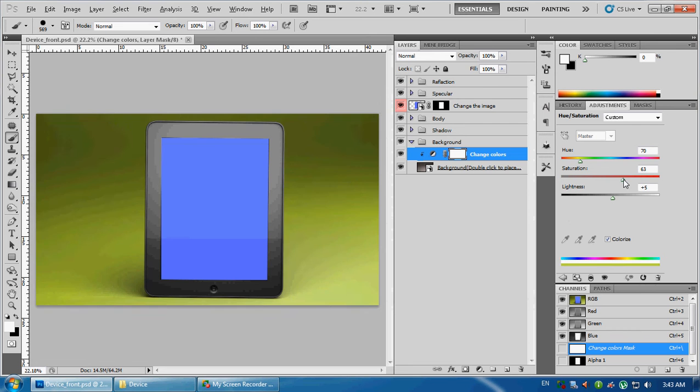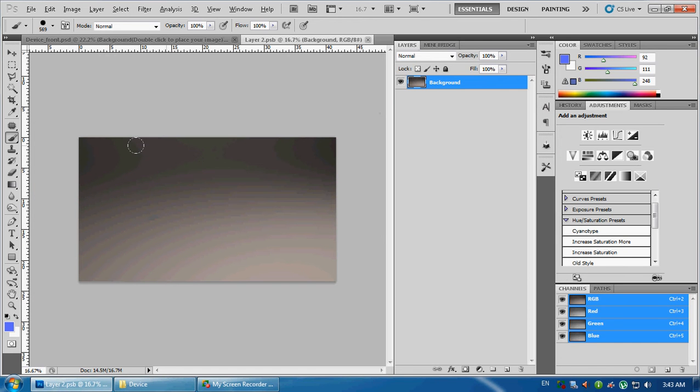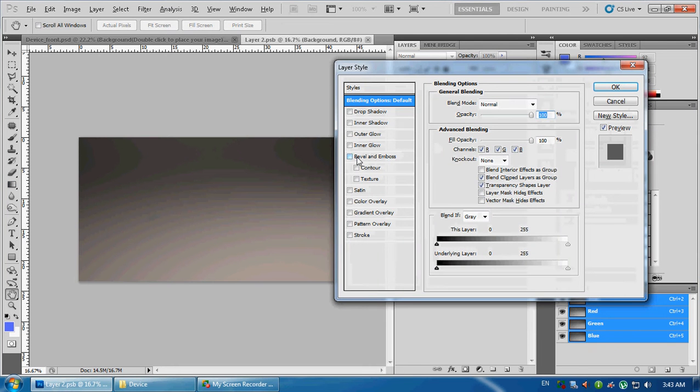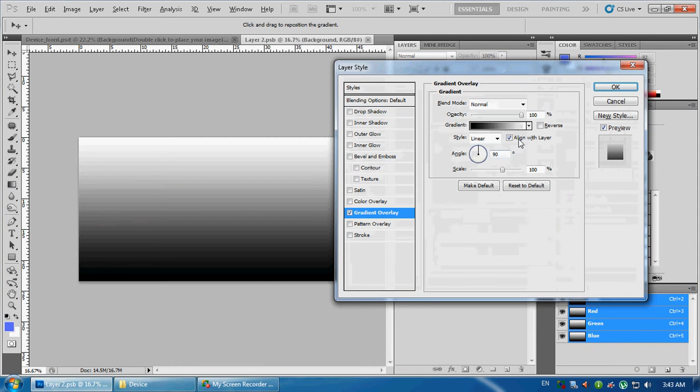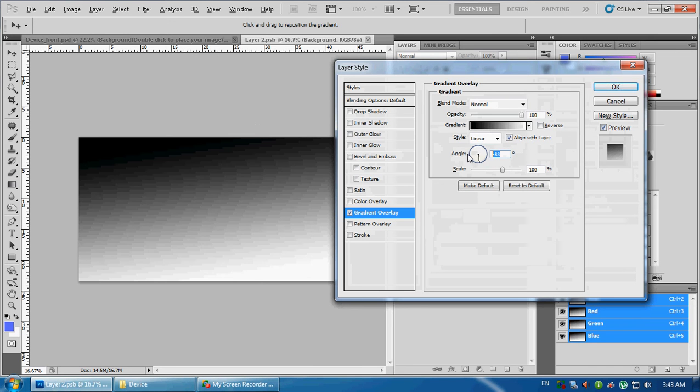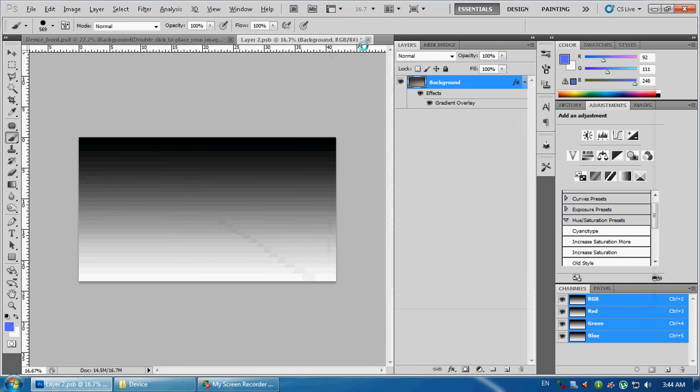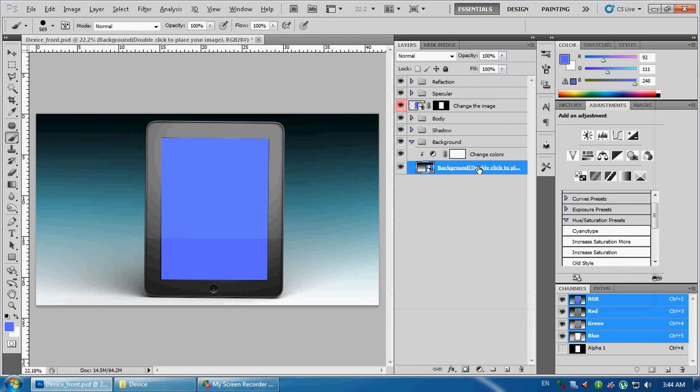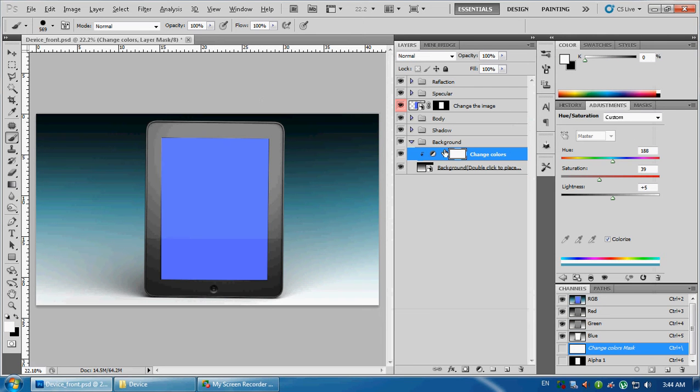And the last folder is the background. Same, you can play with the background. This one, something like this, if you want. Or you can double click and change the background. Let's see what I can do here. I'm just testing. Okay, save it and close it.